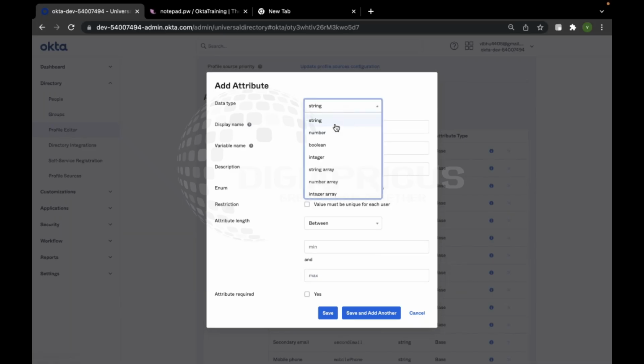So we can see we have a string, number, boolean, integer, string array, number array, integer array, and language code is there, and linked object. Initially we did not have country, language code and linked object. Now there is a data type known as language code and linked object. Language code, I think, is something like there is a code associated with every language, like for English en, and for Hindi some other code. Different languages are going to have a different code.